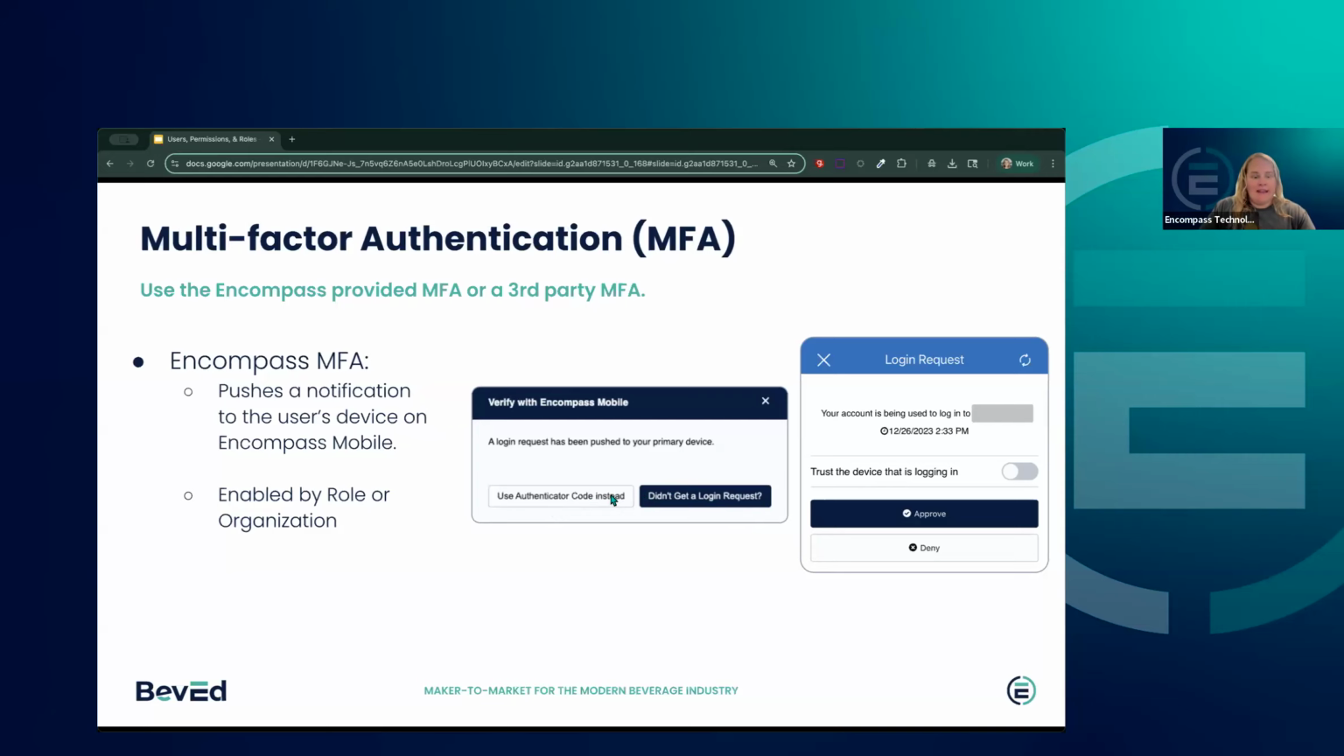So this is like a Microsoft or Google or any other authenticator app that you can download from the app library or the store in Android devices that will give you a unique code that you'll type in here after you click this button and will verify you. You do have to link your Encompass account to your authenticator app first.